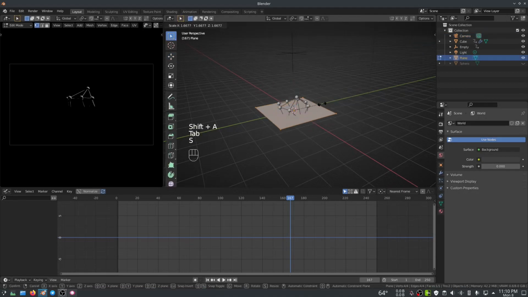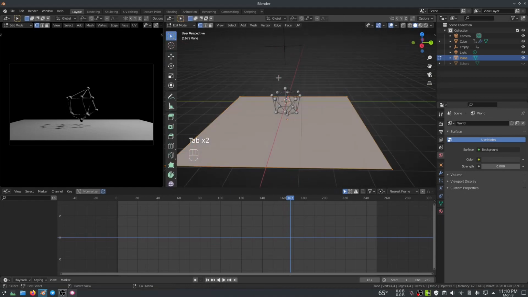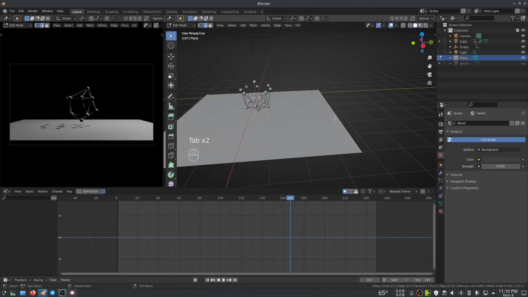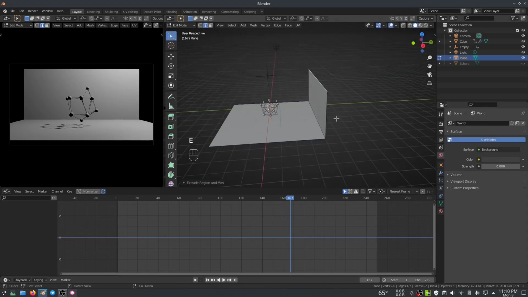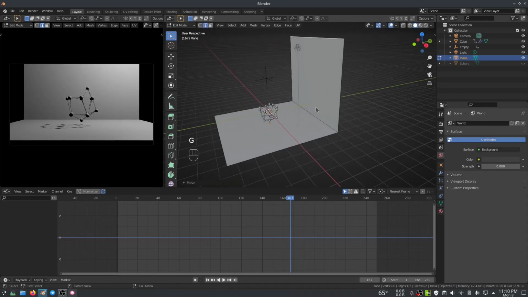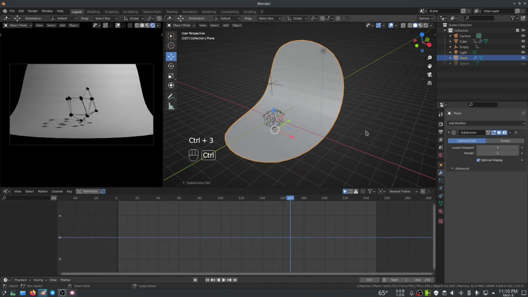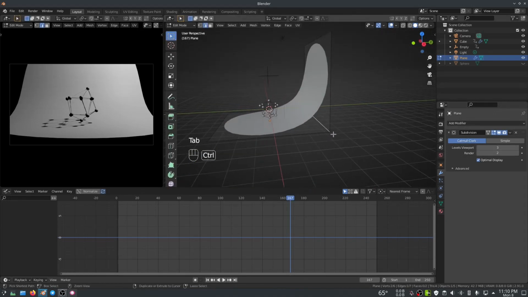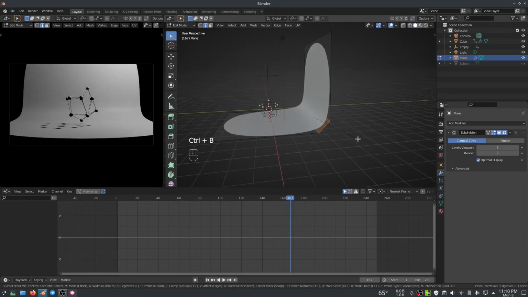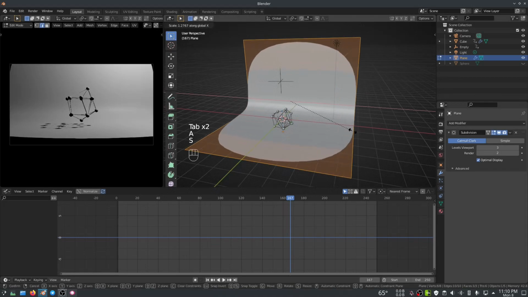We'll add a plane for the staging purpose. We'll just extrude the back above, and we will add a subdivision by Ctrl 3. Same with the modifier thing. Shade it smooth. Bevel this edge, Ctrl B. Scaling it on X.